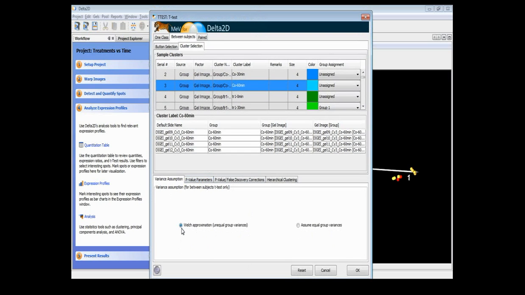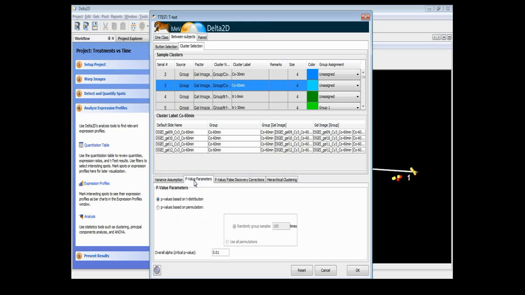Then there is a number of parameters that we can adjust. For example, we can use Welch approximation, which is, well, I would say recommended, since we otherwise would have to check whether the variances within each group are equal or not. And then we can also decide for p-value parameters. We have to use p-values based on permutations. That's something more advanced, but that's a good choice, since it avoids problems coming with the data distribution. If we just have 4 replicates, then this definitely makes sense.